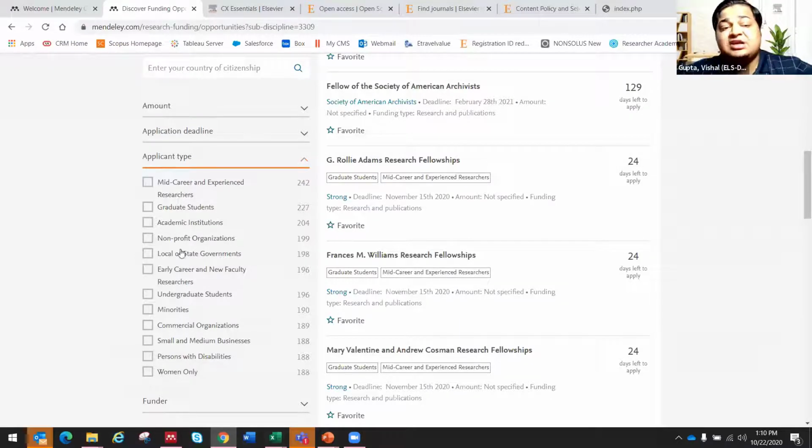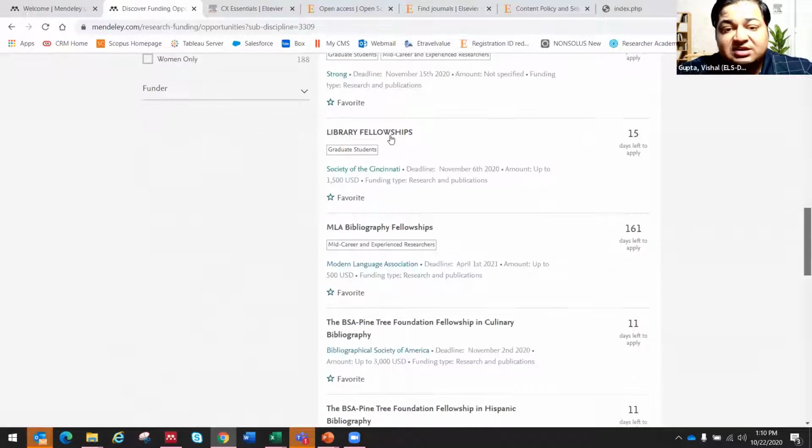So this is how you can actually use these filters, narrow down, and then you see the funding name is mentioned here. Most of the time you will see the amounts also mentioned. Let me find that, like this library fellowship. This is from the Society of Cincinnati. Amount is 1500 USD. This is research and publications type. And then 15 days are left to apply for this particular funding.